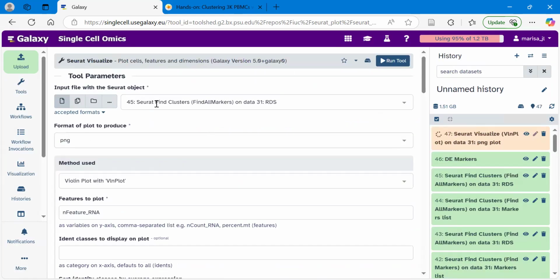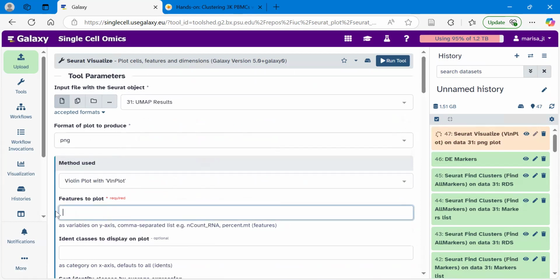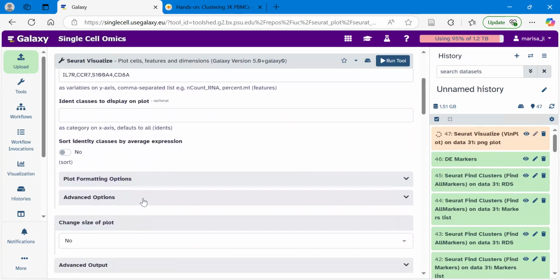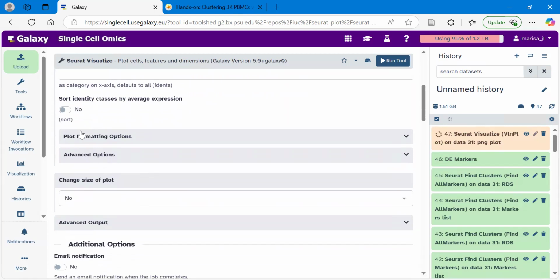So again, we want to change the inputs back to the UMAP results, but we are still doing a violin plot. To features to plot, delete what's in there and copy in those gene names. So these are the ones that are in different types of T cells, because we've got a few extra genes here. We're doing 4 genes this time.